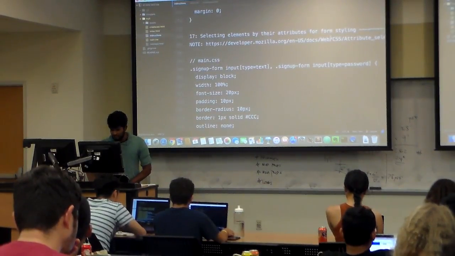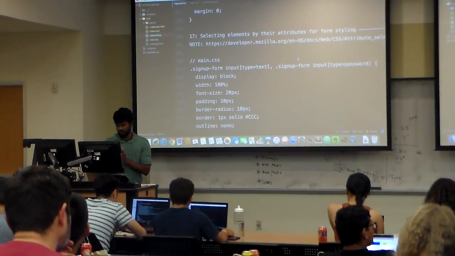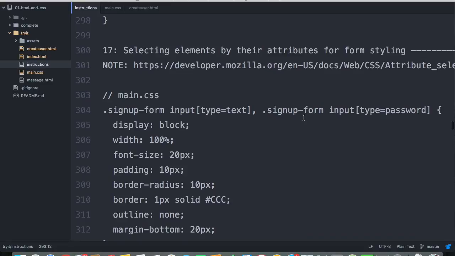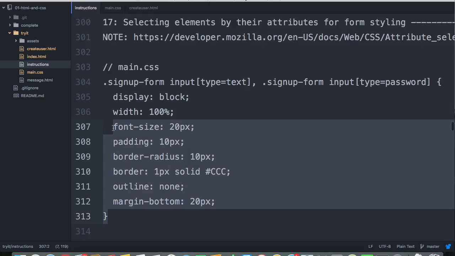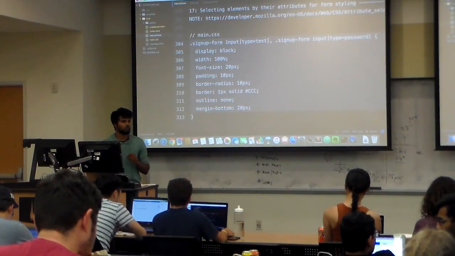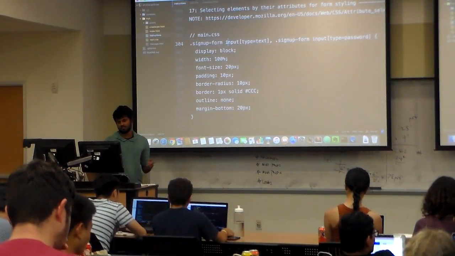So on to step 17. Now we're going to be selecting elements by attributes. Okay. Sorry, I confused myself with these instructions. They're really dense, right? There's a lot to go through here. But basically, we're going to be taking out some of the CSS we had before. Actually, no, we're not going to be taking out anything. We're going to be adding new CSS that's going to allow us to specify exactly what we want to style without giving everything a unique ID or a class, right?